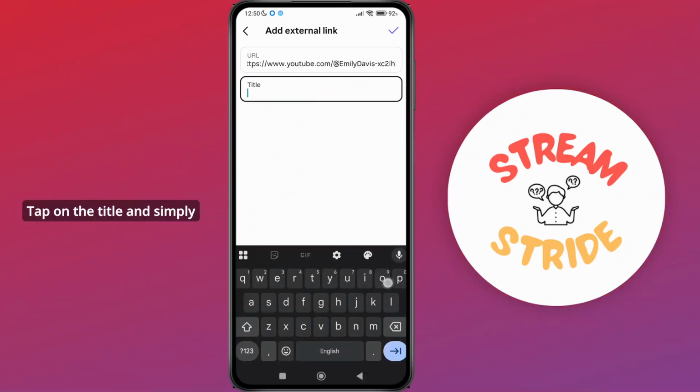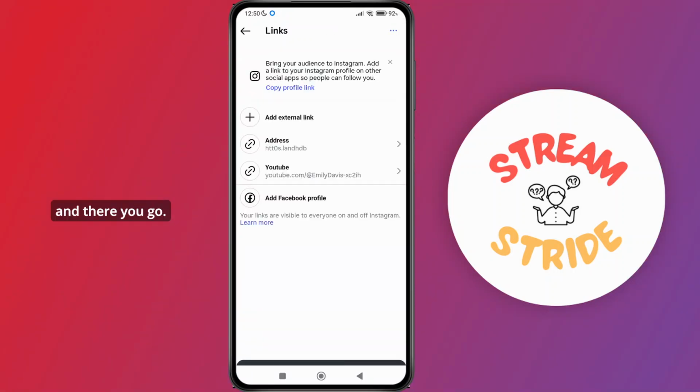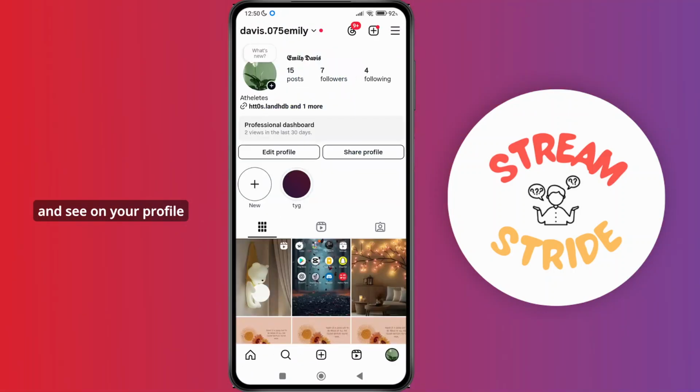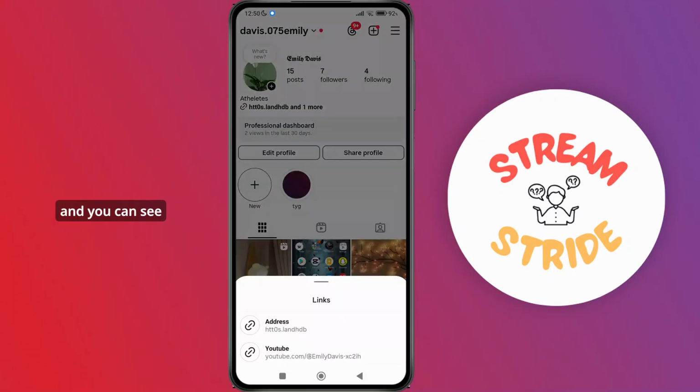Tap on the title and simply say YouTube over here. Now tap on the check mark and there you go. So now you can just go back and see on your profile, and you can just tap on it and you can see the YouTube link.